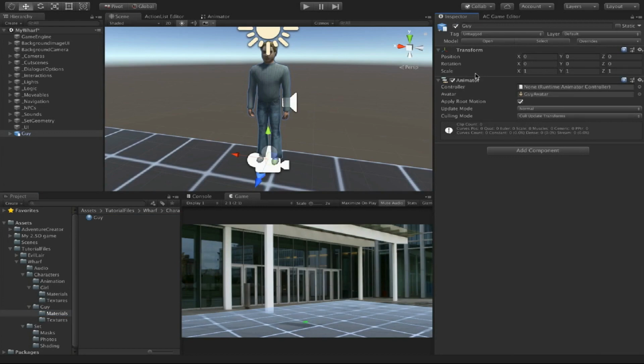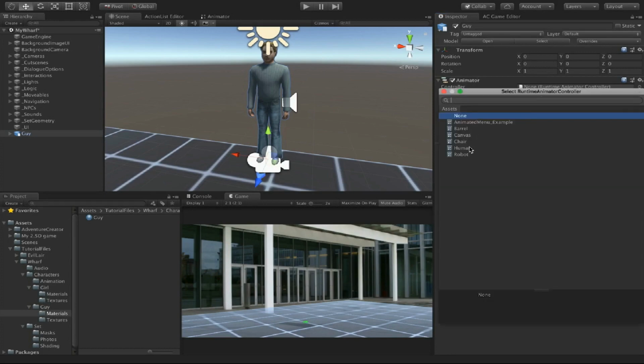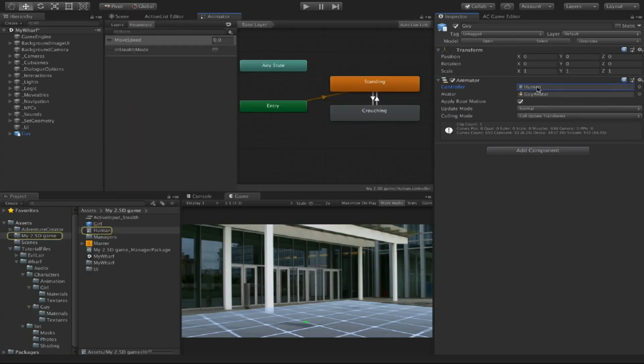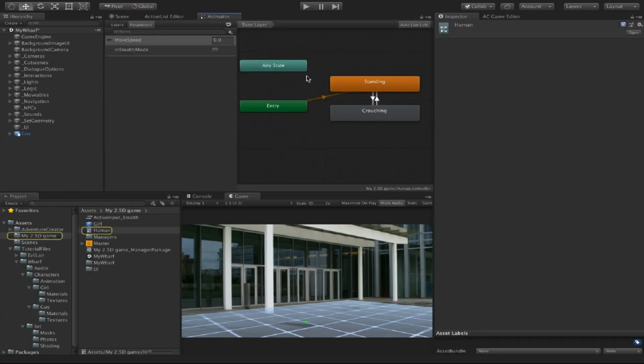Going to his inspector and finding his animator, we're going to recycle the human animator controller we made. So I'll click on controller and select human, and that'll mean that he has access to the standing and crouching animation blend trees we already made, as well as the parameters we defined.